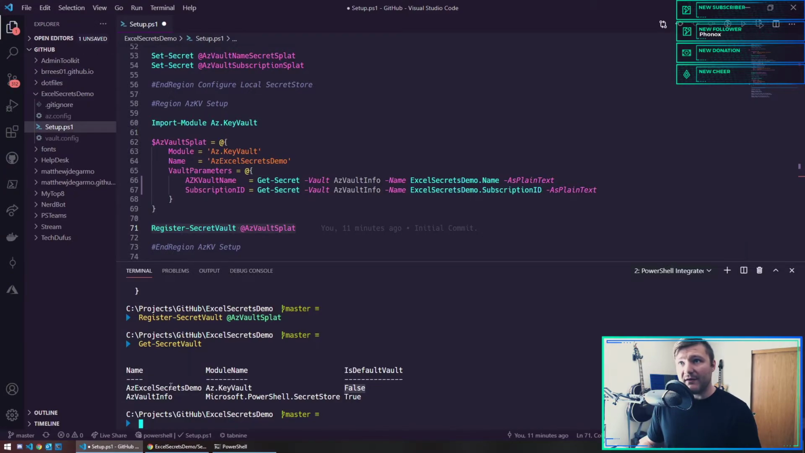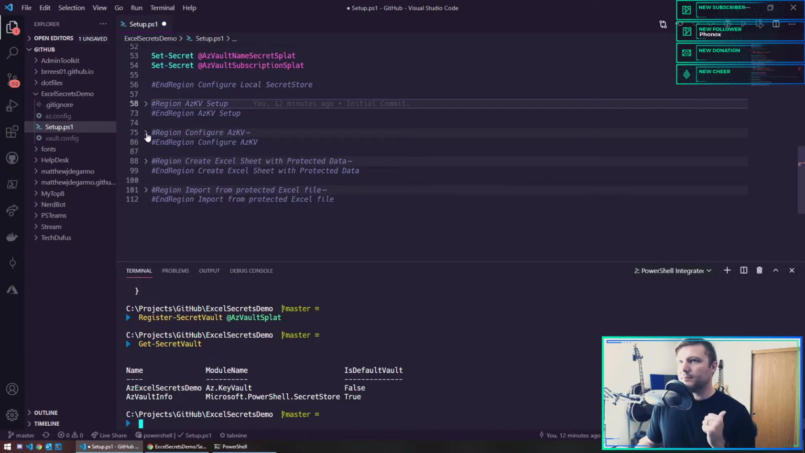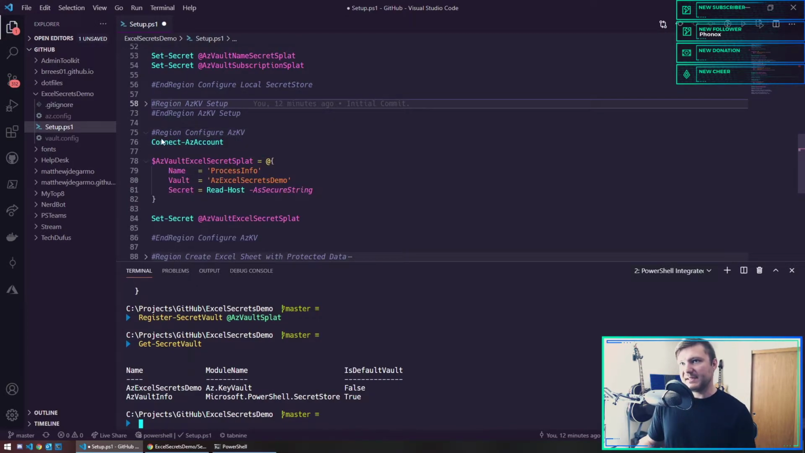So if I ever want to reference a secret that I store here, I would need to tell it, grab that secret from this vault. You have to specify the name. So, okay, cool. We made the vault, but it's still empty. The Azure vault is still empty.